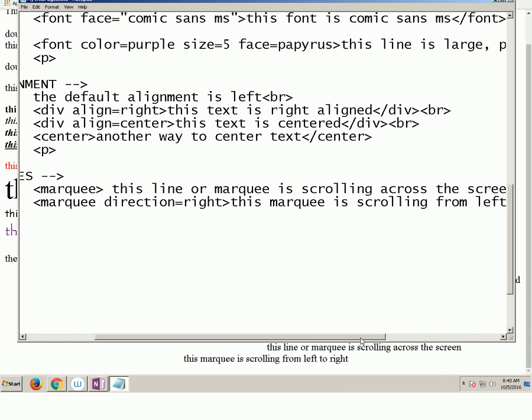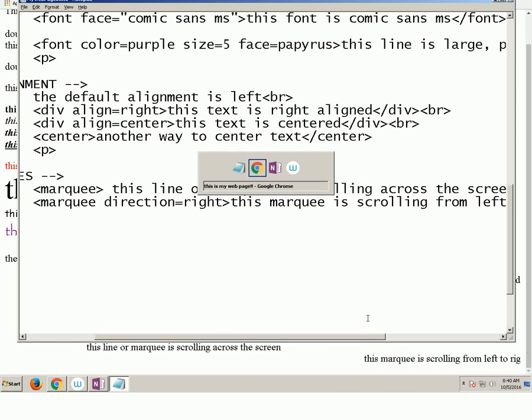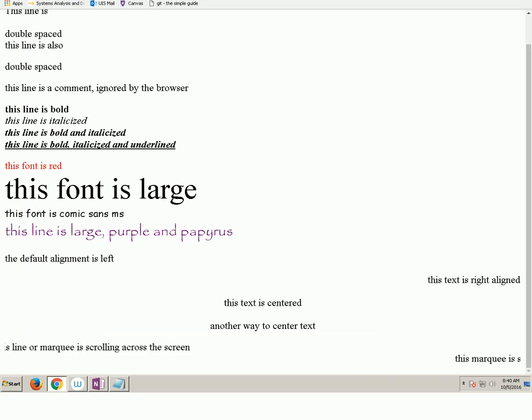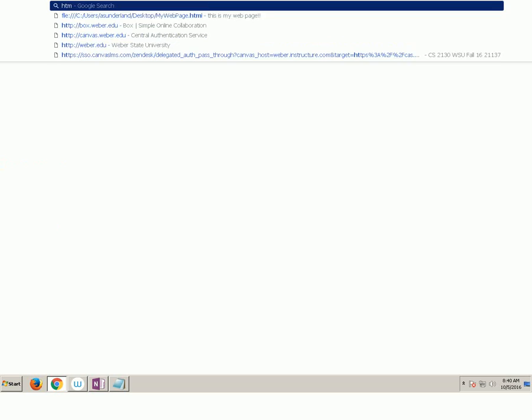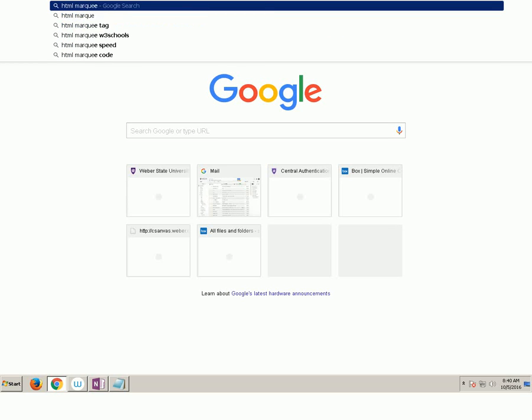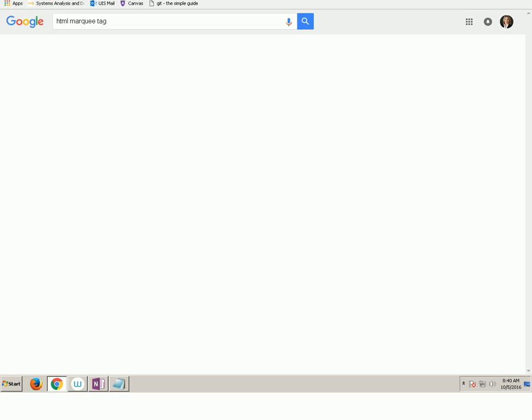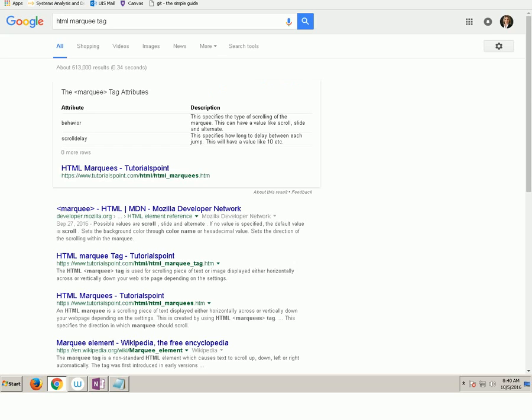What I'm going to do is, I'm going to do a search for HTML marquee. All right, so I'm going to go out to my browser. I'm going to do a search on HTML marquee tag. Now, if you'll notice, the next thing that's popping up is W3 Schools. That is my personal favorite place to go for HTML tags. The only problem is, it doesn't have marquee.